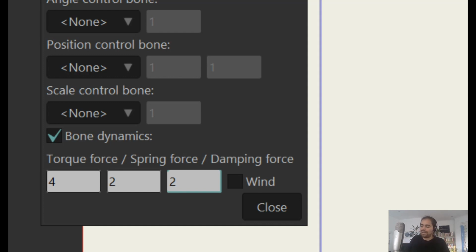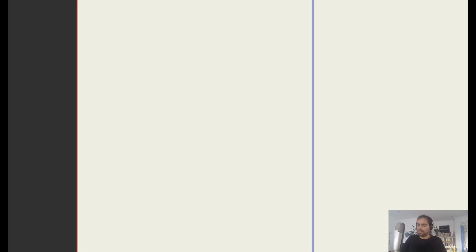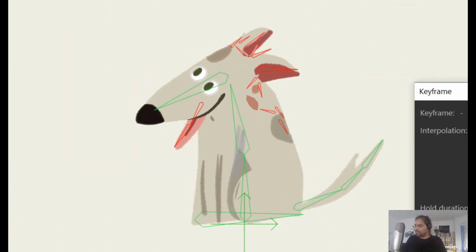Now let's test these values I just put randomly. If I hit play, they are not working very well.